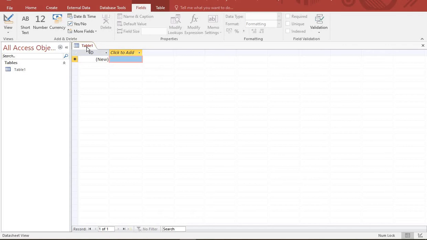If you want to change this name, you have to move your cursor pointer there and click the right mouse button. Then it will display a box like this. In this box, or you may change the name here also.